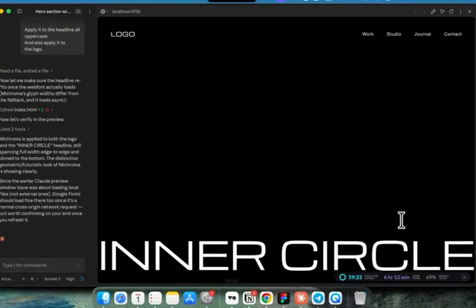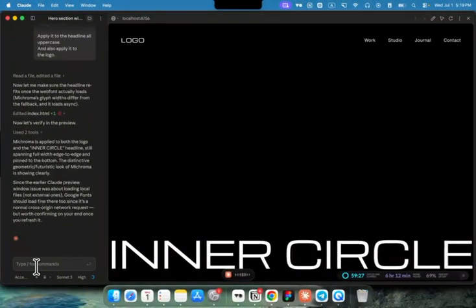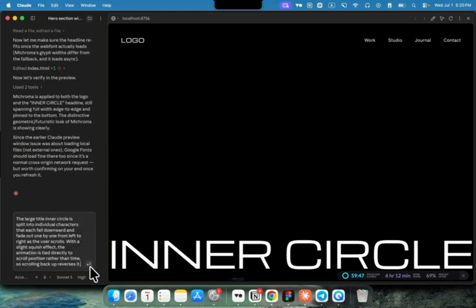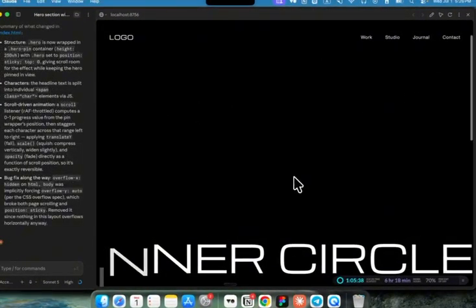Now we need to create an animation for it. So all that I have to say is the large title inner circle is split into individual characters that each fall downward and fade out one by one from left to right as the user scrolls with a slight squish effect. The animation is tied directly to scroll position rather than time. So scrolling back up reverses it. So let's just send that and see if it understands what I meant. And there we have it. The animation works on scroll.